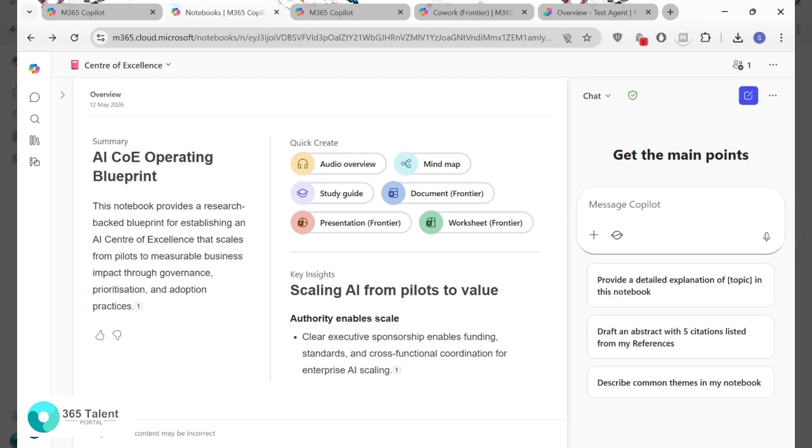It is also a great teamwork space because you can share your notebooks with your team and they will get access to all the reference files and all the documents that you've already created when you do this.